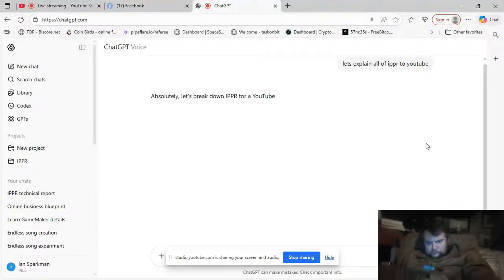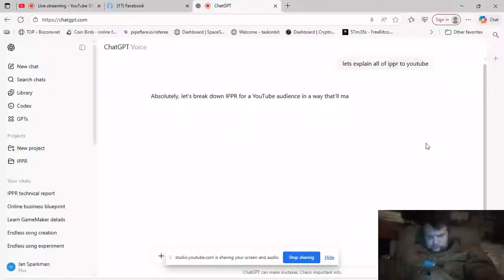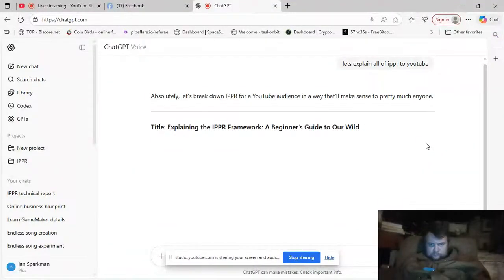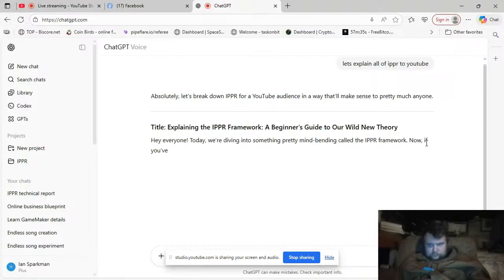Absolutely. Let's break down IPPR for a YouTube audience in a way that will make sense to pretty much anyone. Title: Explaining the IPPR Framework, a beginner's guide to our wild new theory. Hey everyone, today we're diving into something pretty mind-bending called the IPPR Framework. Now, if you've never heard of it, don't worry, we're going to break it down step by step.